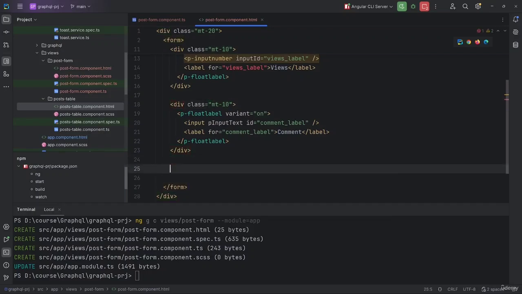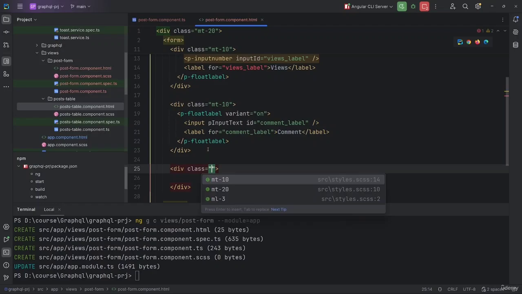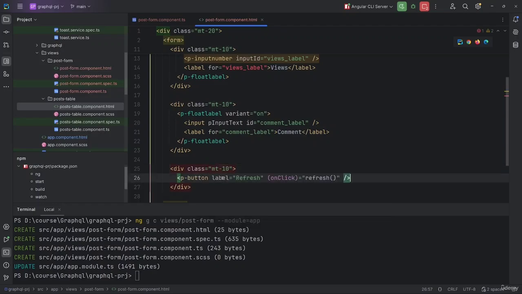Once the layout is prepared, at the bottom of the form, add a new div and paste the previously copied p-button inside it. For now, remove the onClick event from the button and set its label to Submit Form.